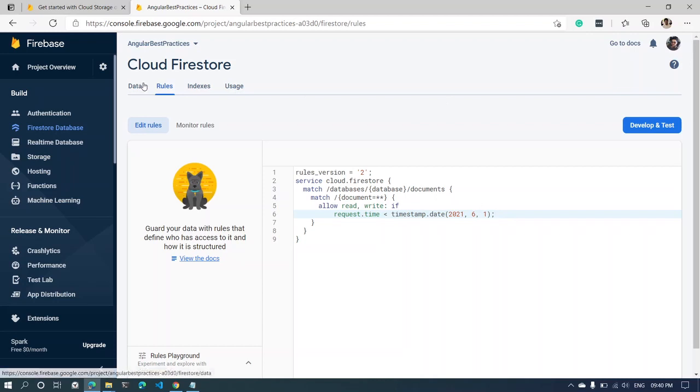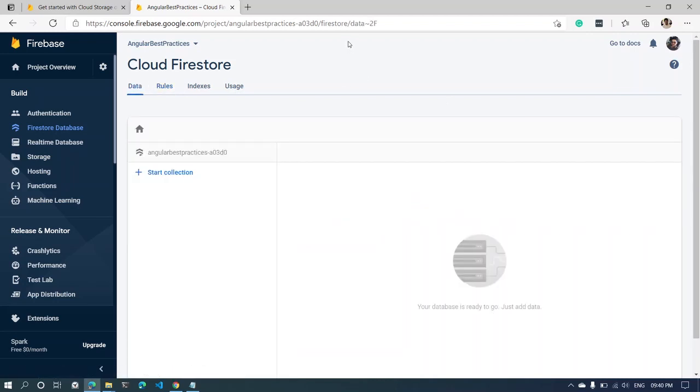Once all this is done, we can integrate this configuration with our Angular application, start logging, and see our logs here in Firebase. Without wasting any time, let's configure Firebase in our application.